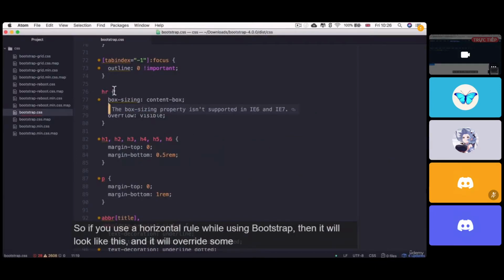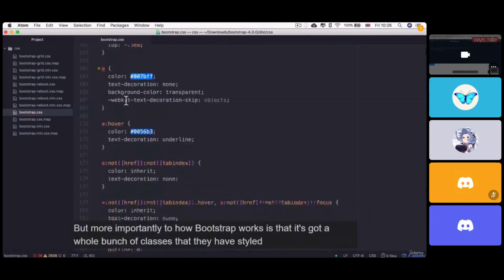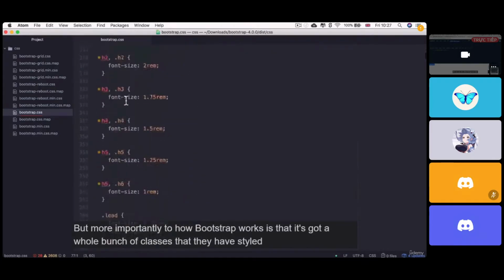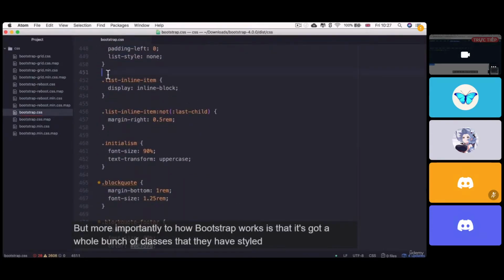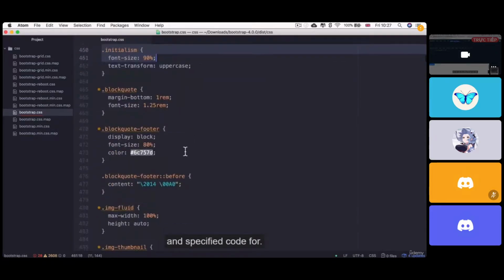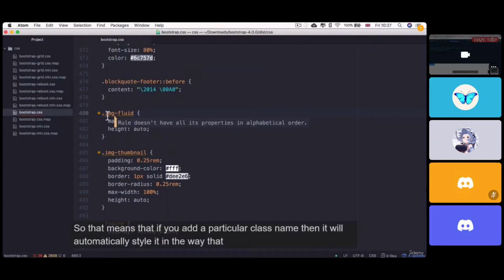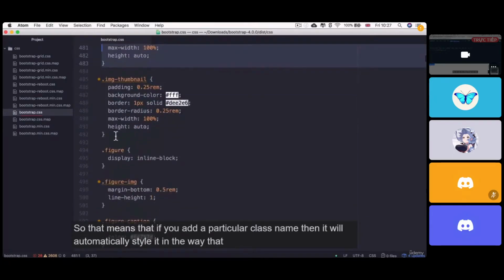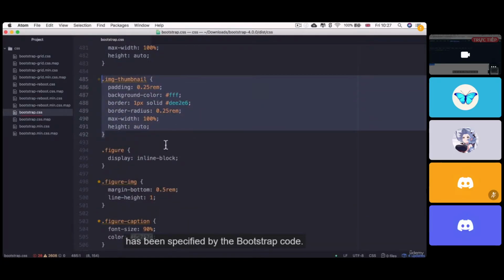So if you use a horizontal rule while using Bootstrap, then it will look like this, and it will override some of those browser-based styles. But more importantly to how Bootstrap works is that it's got a whole bunch of classes that they have styled and specified code for. So that means that if you add a particular class name, then it will automatically style it in the way that has been specified by the Bootstrap code.